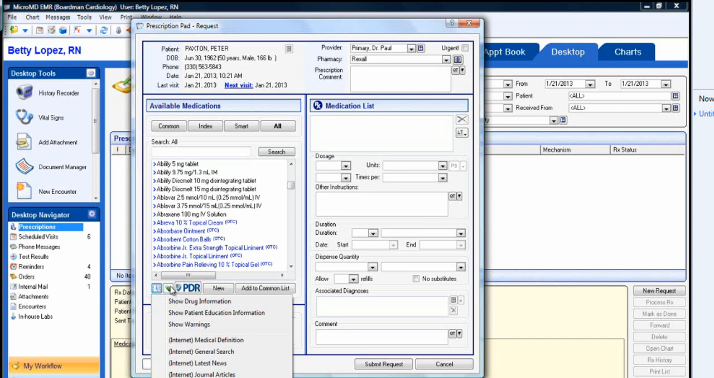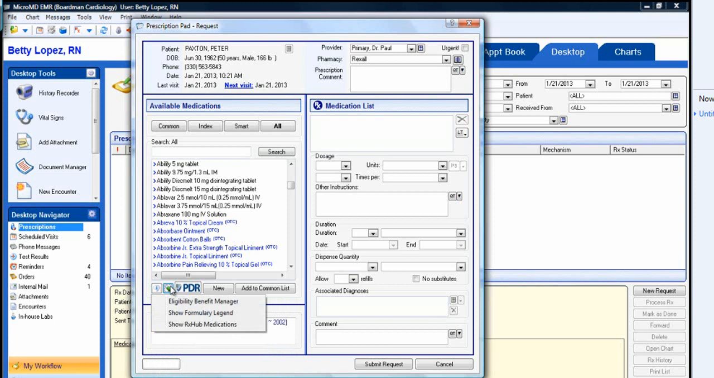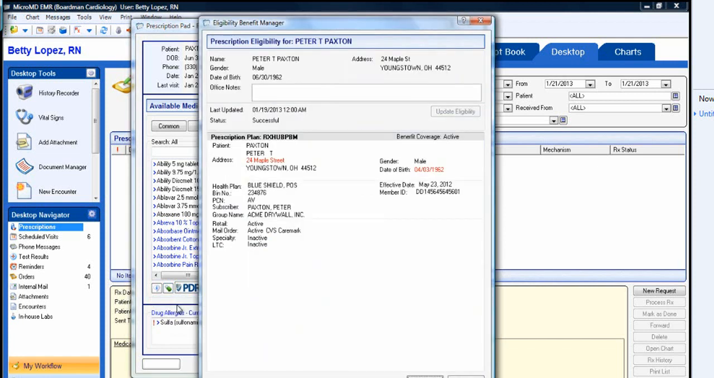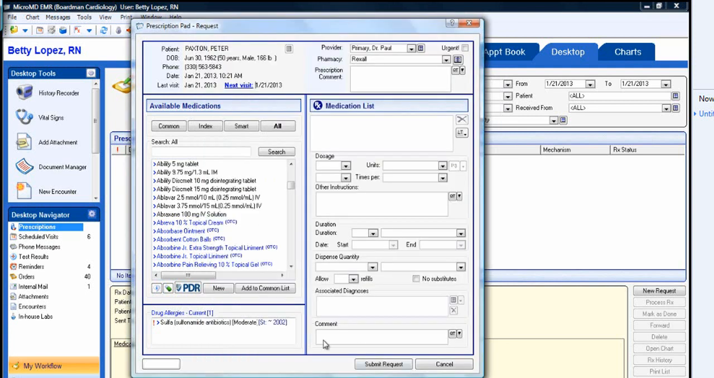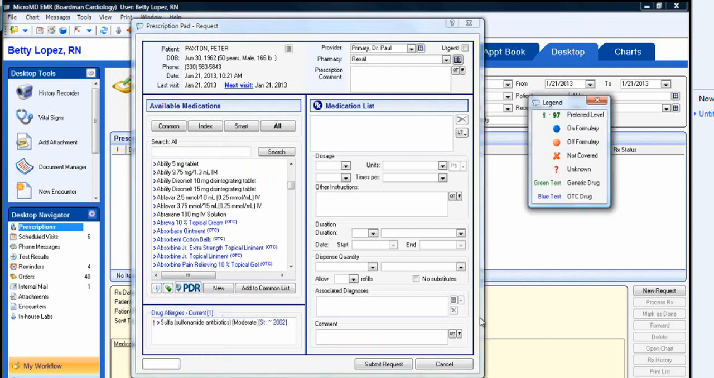Next, we have the little pill. If the little pill is red, it would indicate that the eligibility is not updated. So if this pill were red, there would be a fourth item under here that says update eligibility. So you would want to click on that first so that it goes out and updates, and then the pill would turn green. The first item in this list, the Eligibility Benefits Manager, shows the prescription eligibility for the patient.